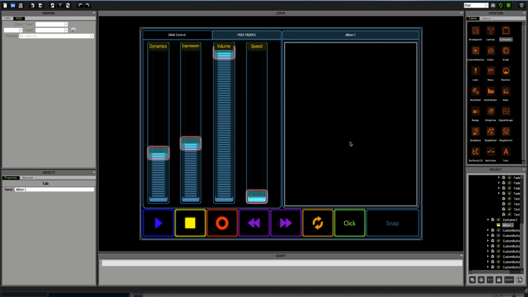Gotta take advantage. Right click and let's do add tab. We'll call the next one Albion 2 or Lemur. And let's add one more tab and we'll call it Albion 3 or Iceni. All right, so now we have another container object created with tabs for Albion 1, Albion 2, and Albion 3.